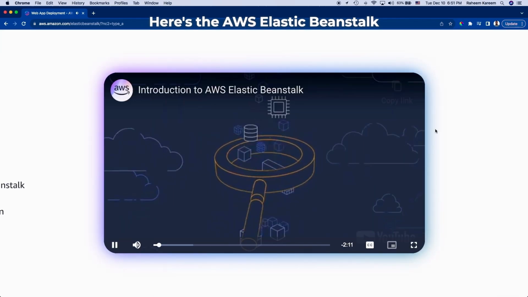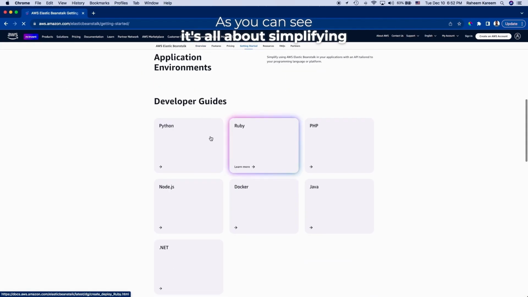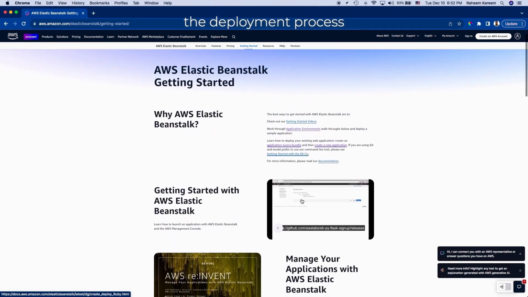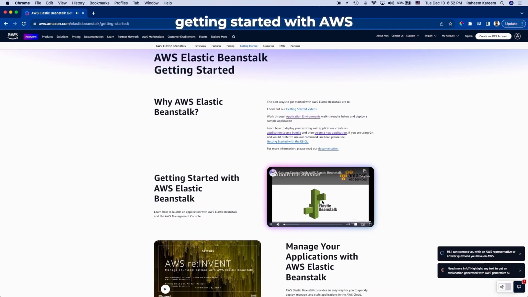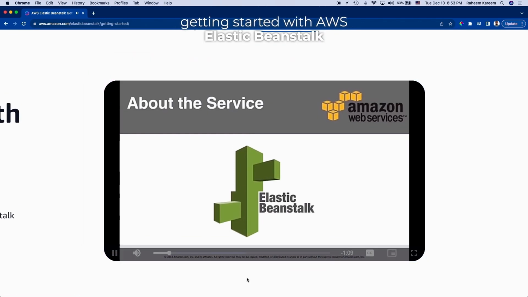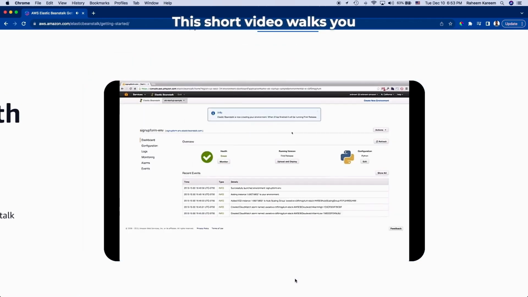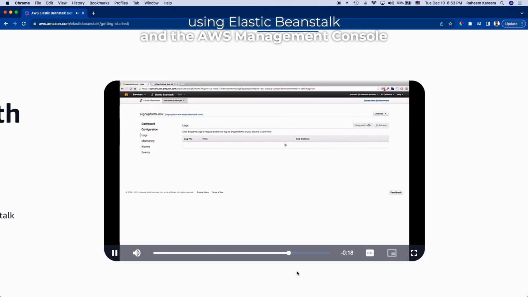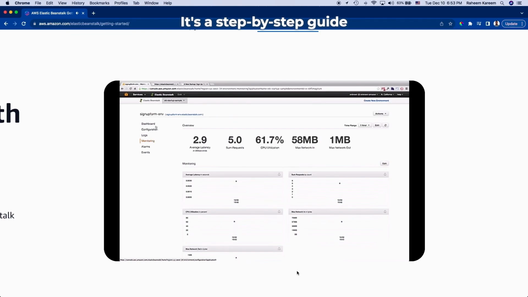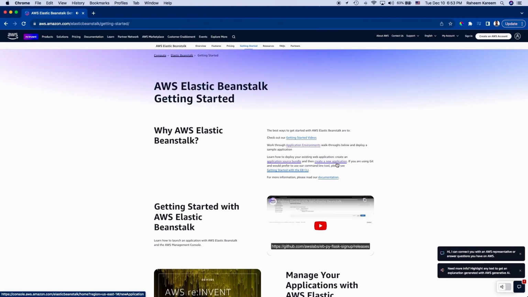Here's the AWS Elastic Beanstalk page. As you can see, it's all about simplifying the deployment process. And look, they even have a quick video tutorial right here, getting started with AWS Elastic Beanstalk. Let's check it out for a bit. This short video walks you through launching an application using Elastic Beanstalk and the AWS Management Console. It's a step-by-step guide, so even if you're a beginner, you'll feel right at home.